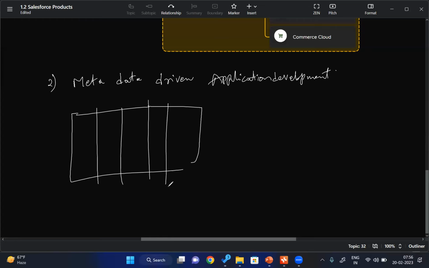Okay, say for example, we want to store student information. The reason I'm bringing up a student table is that we can easily relate to it and understand it, right? So how do you store it?